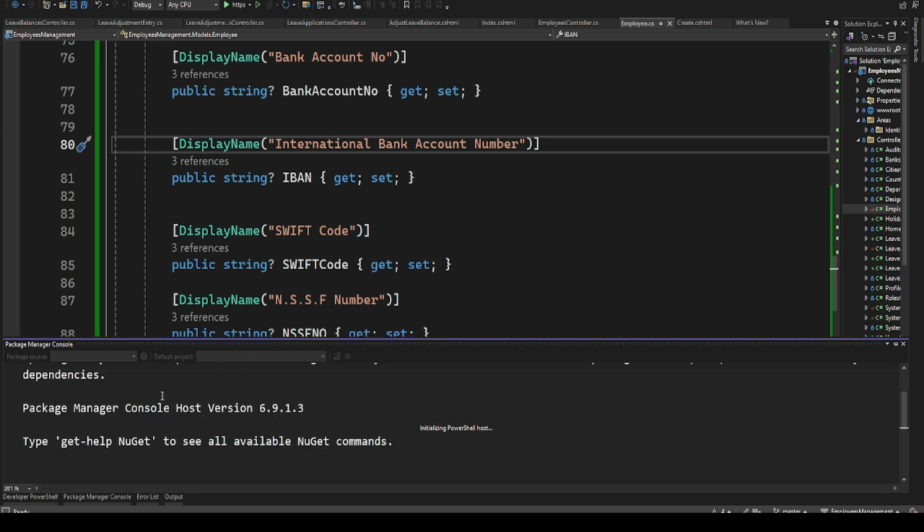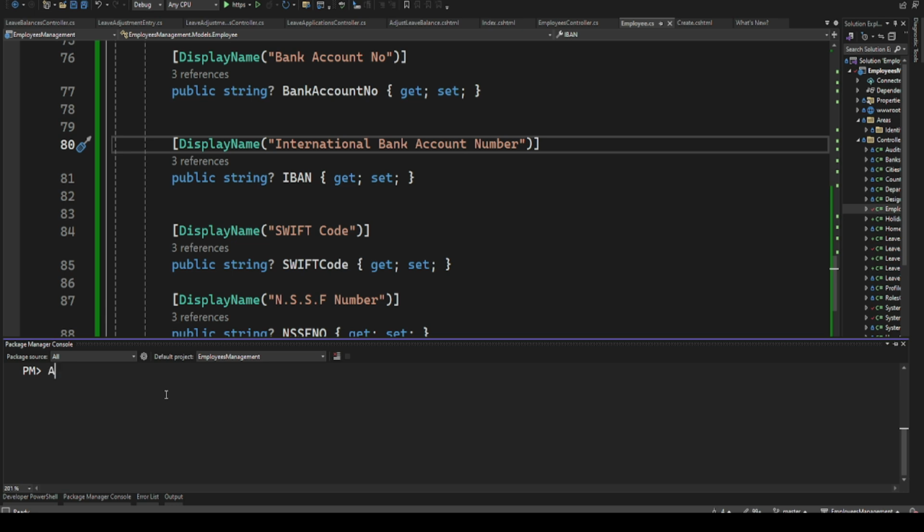I'm going to do add migration, then we'll say employee disability details. If I just do that and press enter, our migration file should be generated, and we should be able to update our database with the new details. So our table employees will be updated with the new details.